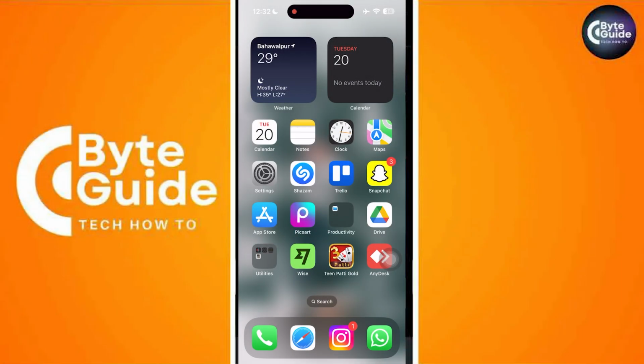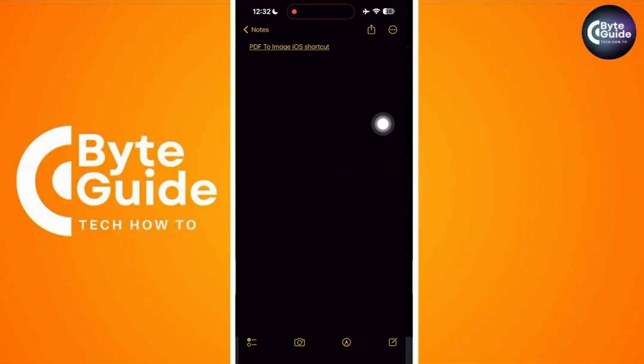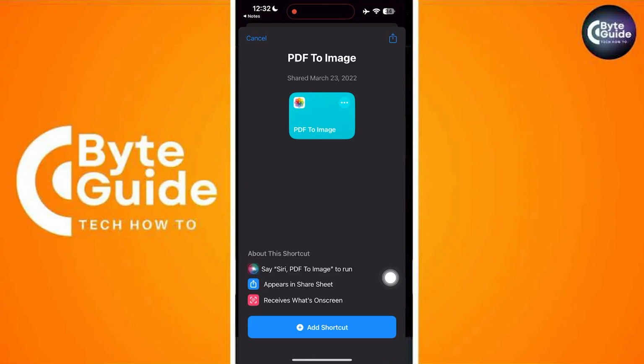Hey guys, in this video, we will see how to convert PDF to JPG in iPhone. First, open the Notes app on your iPhone and access the link for the PDF to image iOS shortcut. Next, tap on Add Shortcut to add the PDF to image shortcut to your shortcuts list.